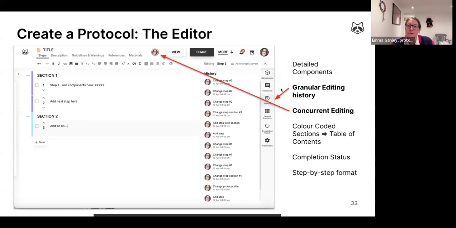If we come down, there's comments here too, and I'll show you more about comments after, but we also have granular editing history. You can click that and it will show you the history of changes for the protocol. So if something goes wrong and you want to jump back a few steps, if you click back, like on a Google document, you can revert to that earlier version of the protocol. With a free account, I think you only keep 10 steps of history. With a license, you have full access to the full history.